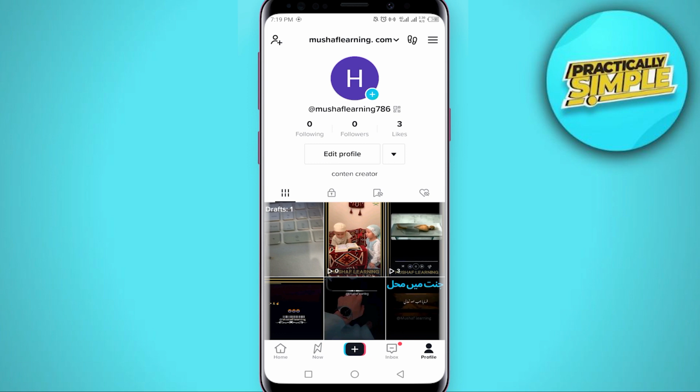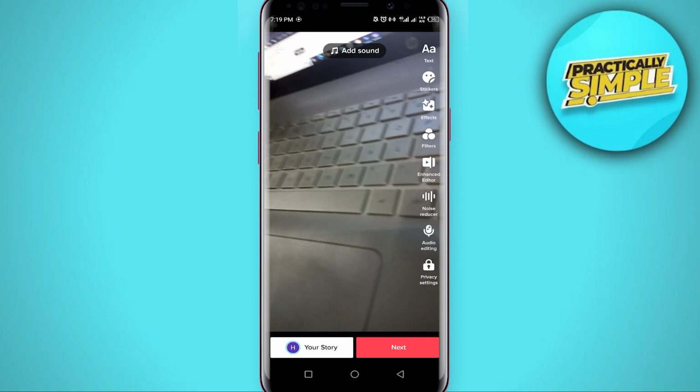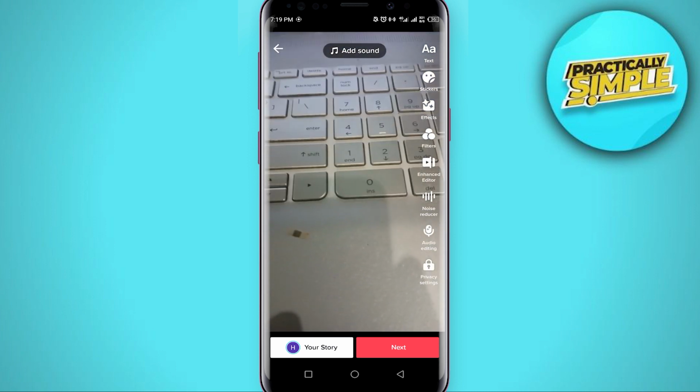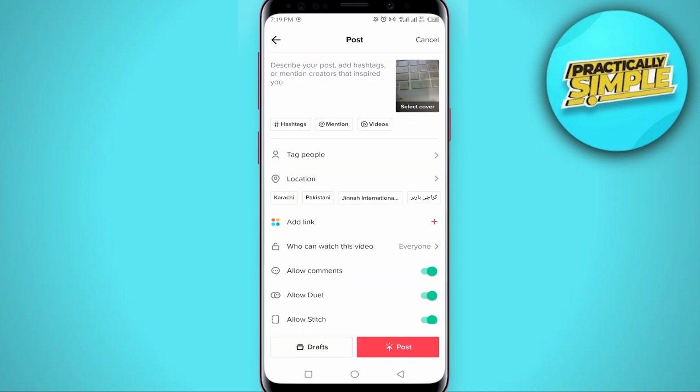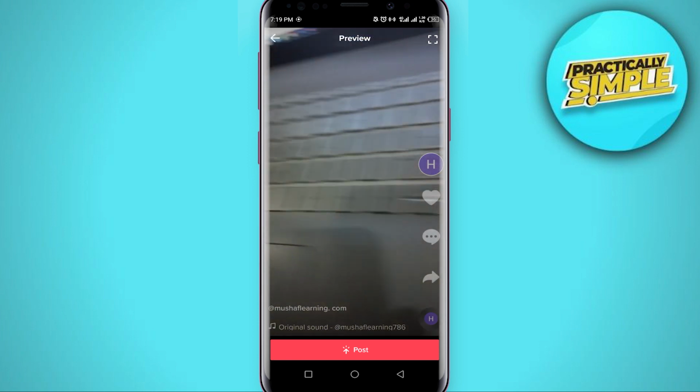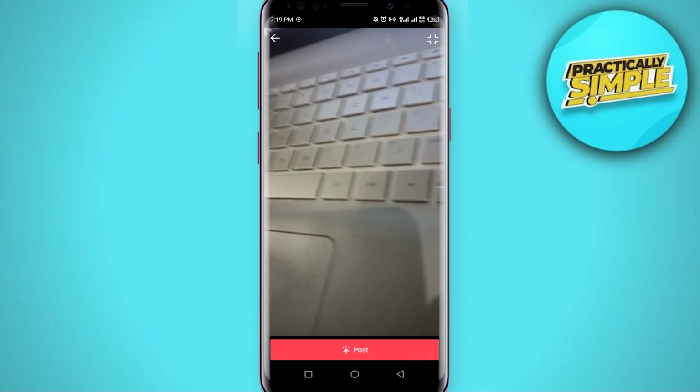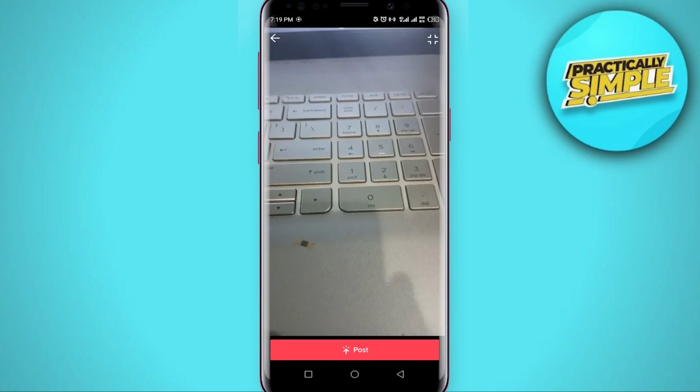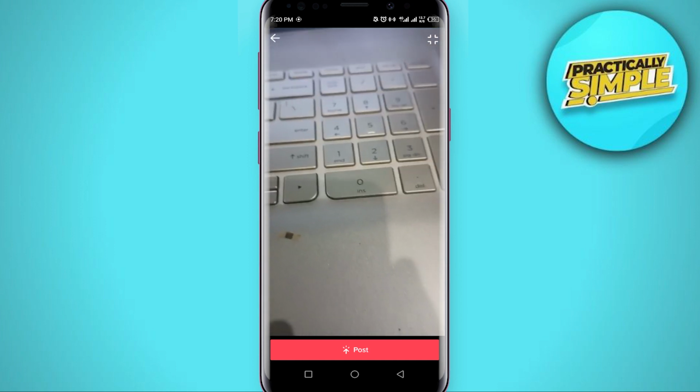So the first thing I'm going to do is simply open up a draft video. And now that I have it open, I just need to select next in the bottom right. Now that we are on the post screen, under cancel in the top right, select the thumbnail of your video. It's labeled select cover, and then at the top right select the box. So as you can see, the video is playing. It does not have any TikTok watermark and there is nothing else on the screen.